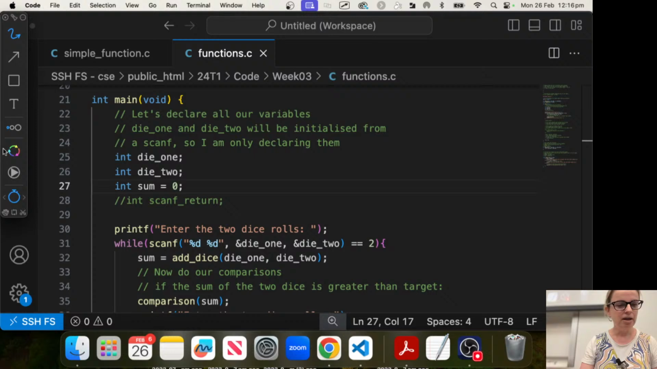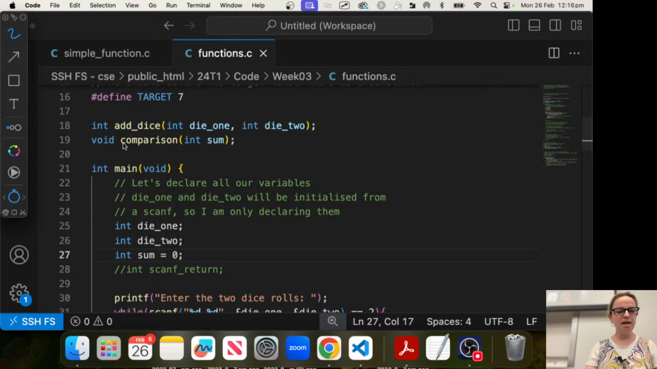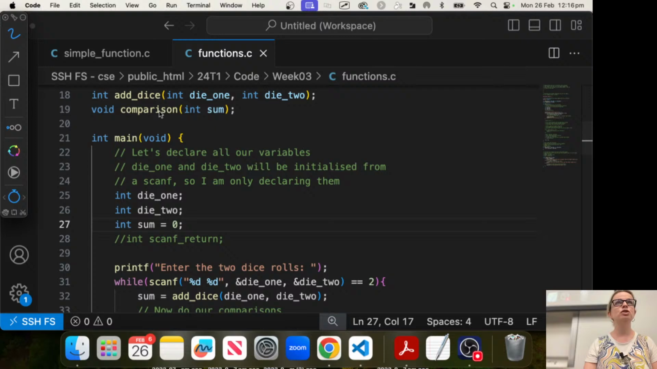Okay, so let's have a look what happens. We've defined our target as 7. We've done some dice. We've done a comparison, so we've defined that there's two functions that are going to happen. And then we go into this main function here.